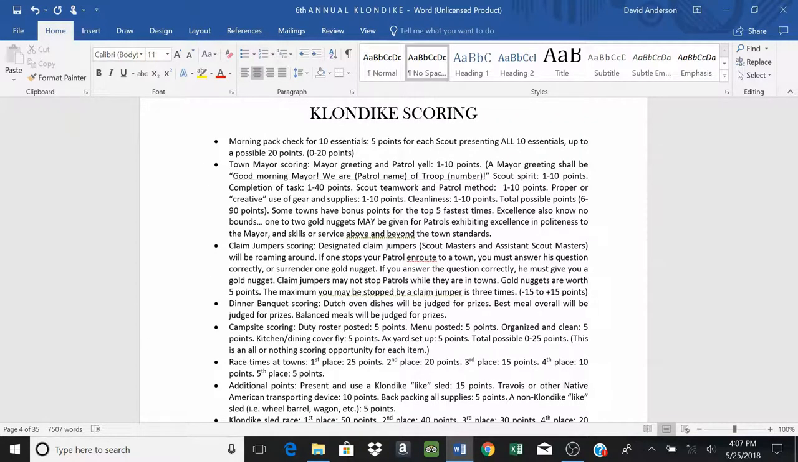And then you go to the mayor scoring. The mayor scores you on the greeting and the patrol yell, 1 to 10 points. A mayor greeting shall be, "Good morning, mayor. We are," patrol name, "of troop such and such." And that way the mayor can put that on the scoring sheet and score it appropriately, or at least label it appropriately so that you can get your score.